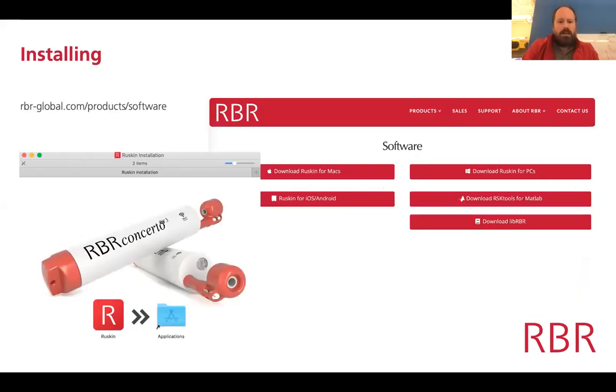So I think the title was something about pro tips, but I'm really going to run through a kind of A to Z of using Ruskin. First question is, where do you find it? And you find it for free on our website. You don't need to have an RBR instrument to use it. As I said, you can simulate any of our instruments.